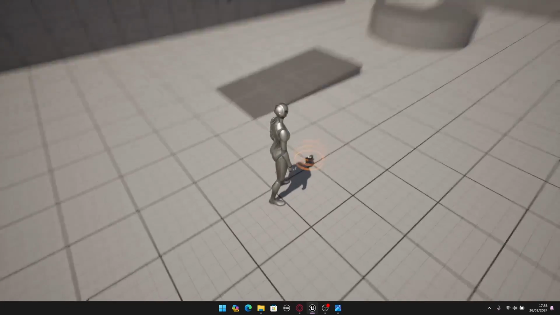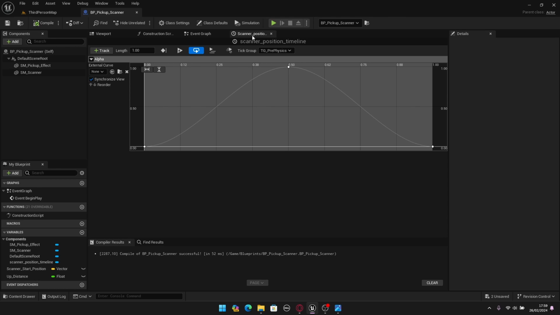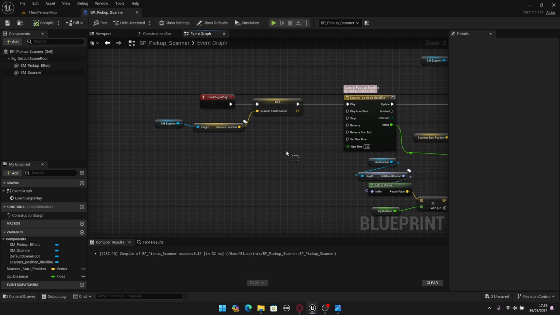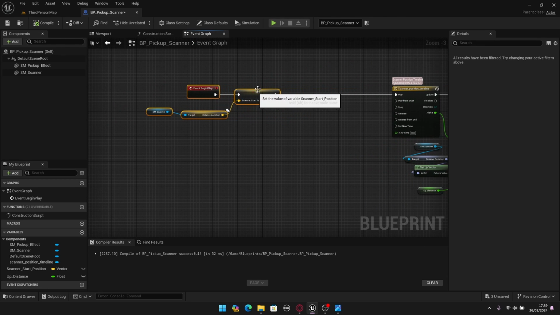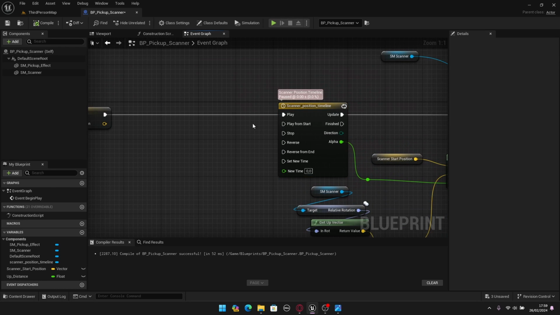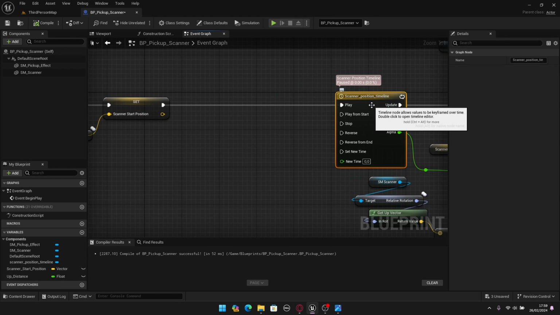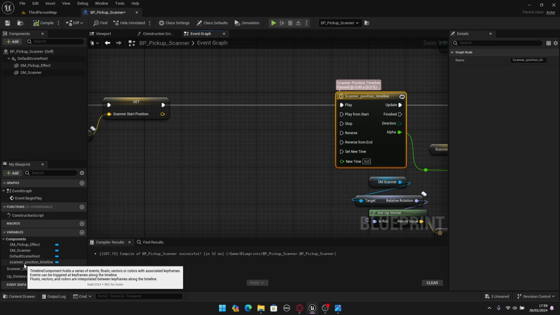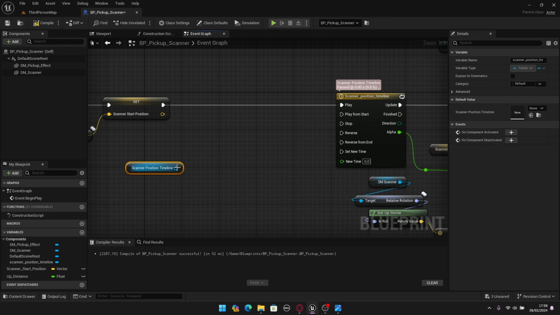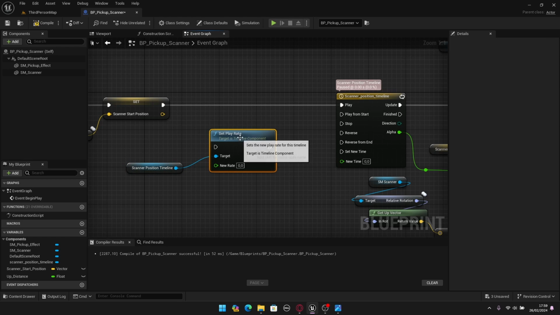Now let's add a way of changing this velocity here. For this is really simple. We just need to change the rate of this timeline. So first, let me drag this a little bit to the left here, so we make some room here. Before playing this timeline, we need to change its rate. So for this, let's get the timeline. So every timeline that you add is a component, so you can find it here in the variables components. It is here, scanner position timeline. Let's get a reference to this. And from here, we can set the rate, set the play rate. There we go.